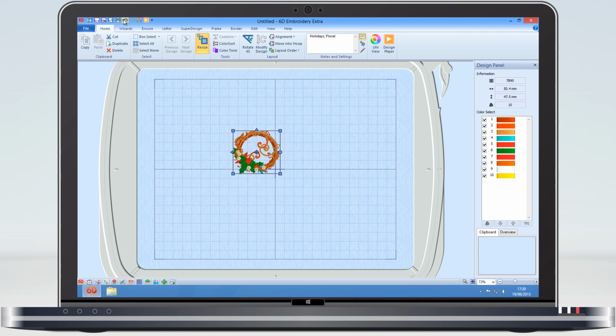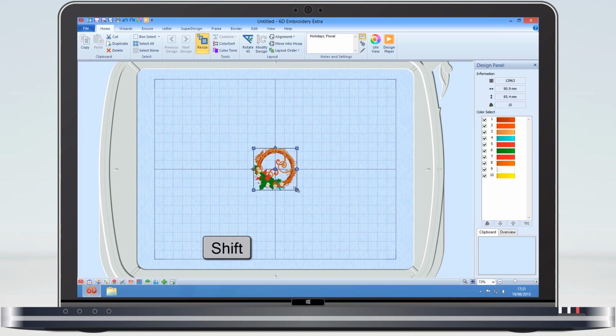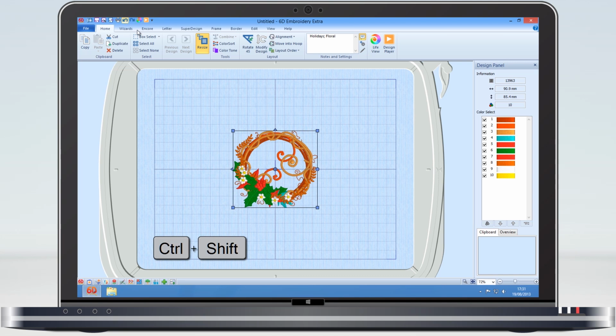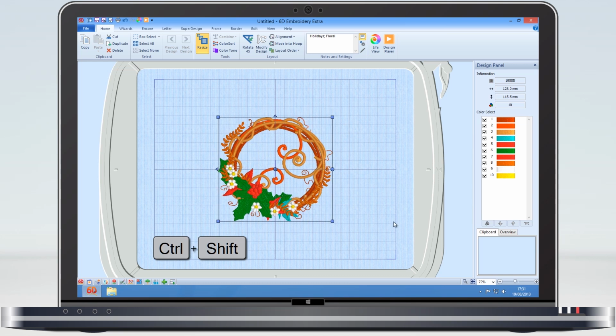Another way that you may want to resize a design is by using the center of the design as the stationary or fixed point rather than one of the corners. To do this, press and hold the Shift key before you click the corner handles. As when using the fixed point resize mode, I can resize in proportion by using the Control key. So if I now press and hold down both the Control and the Shift key and then resize, the design resizes with the fixed point in the middle of the design and in proportion.